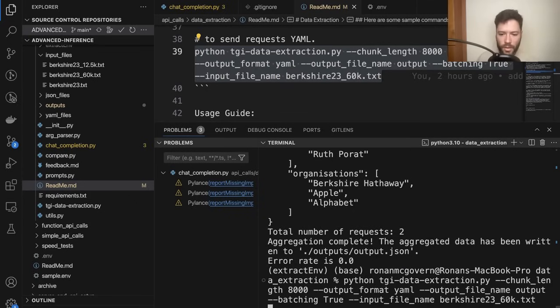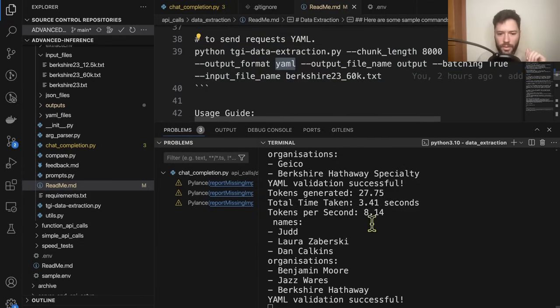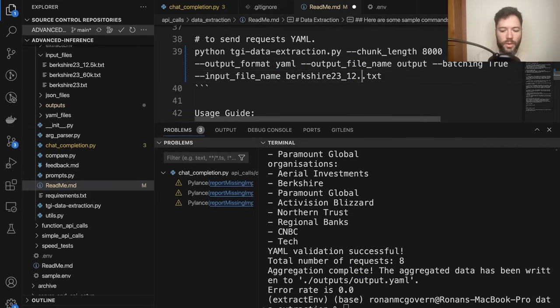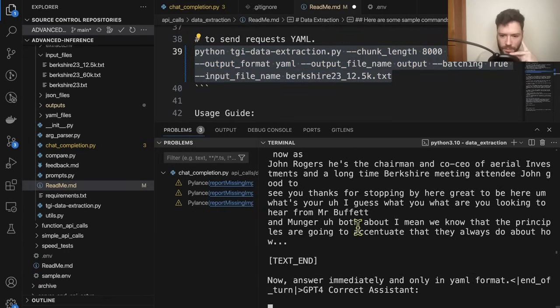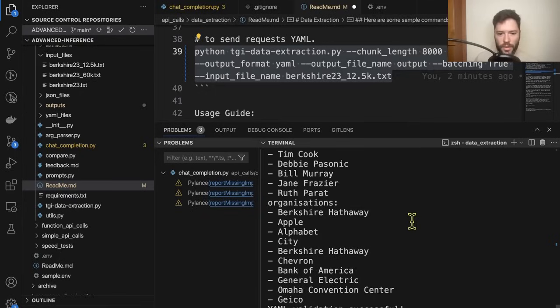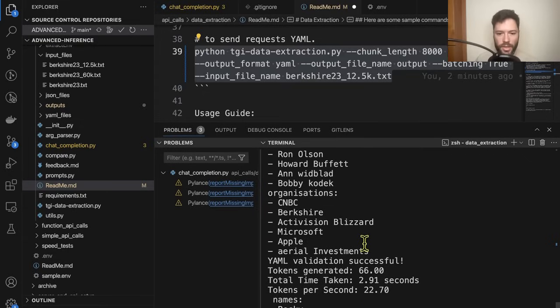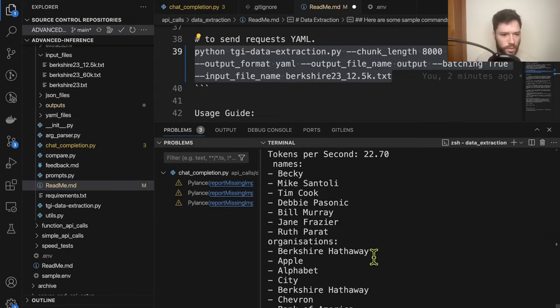So this is a very similar script, but this time with the YAML flag and with the model responding in YAML format. And here you can see, actually, I've run the one for 60K of tokens. So let's just run the same now with the shorter input text. And here you can see it's now responding with YAML format, so names and organizations, and we're getting quite a nice response here for both.